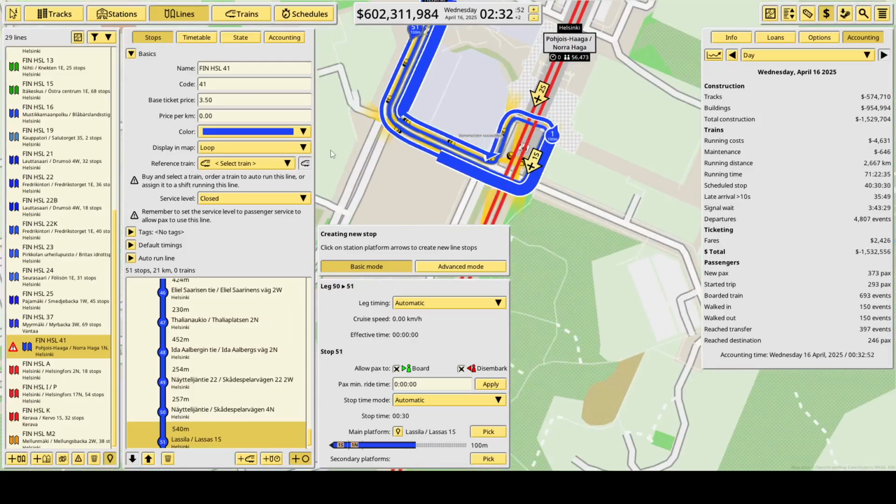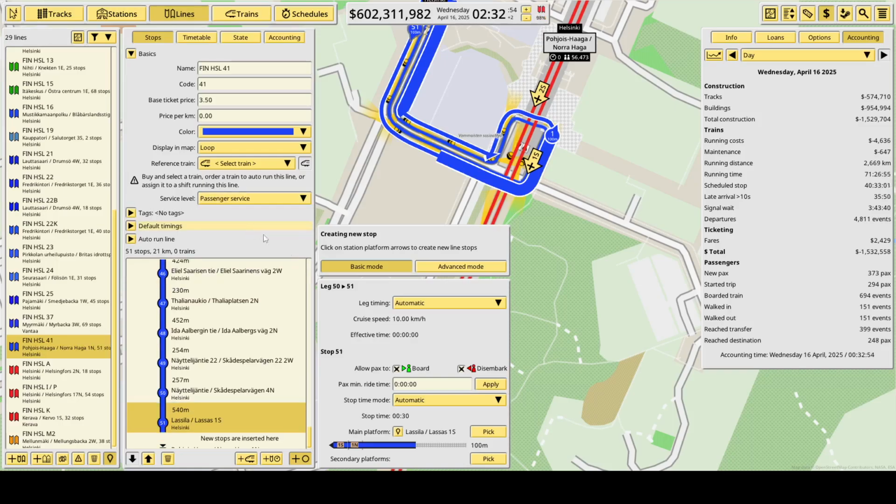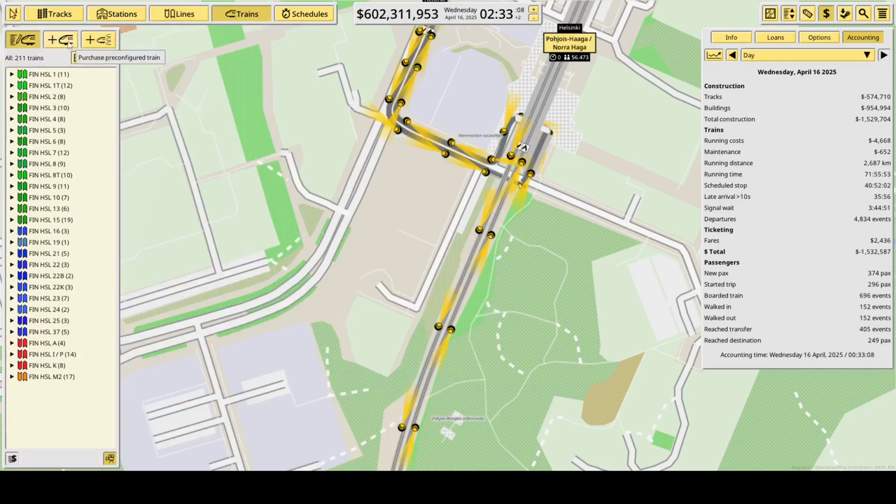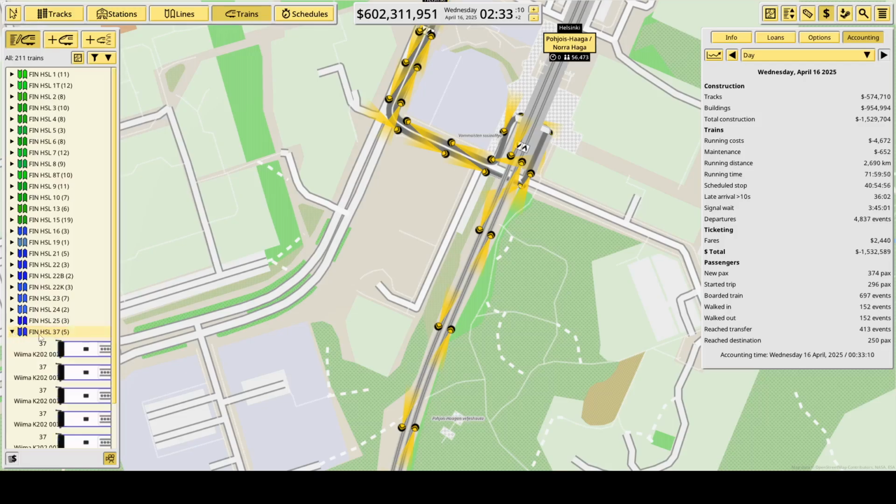So, the line is ready. The line is open. Then let's check how often it runs. It runs around every 20 minutes. Fully acceptable. Let's go look at the trains.